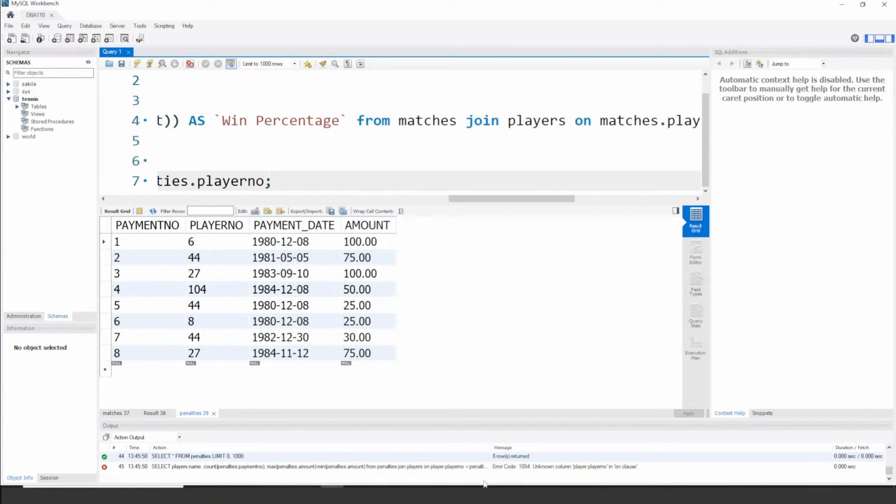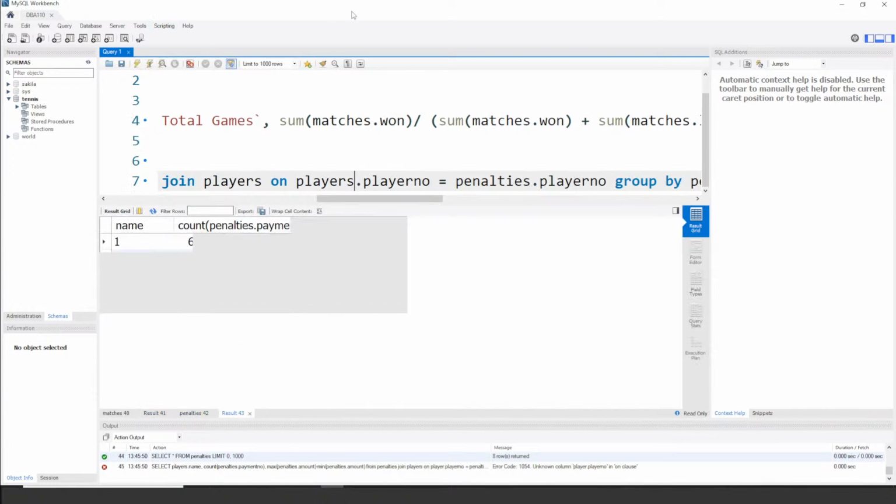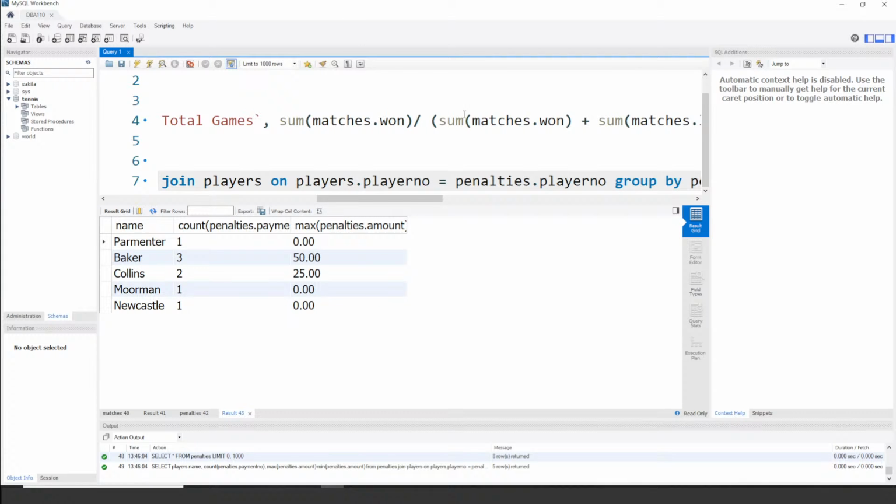And oh, we got an error. Oh, I just typoed there. Players dot player number. And there we go. All right, we see Parmenter, Moorman, and Newcastle all have 1 penalty.